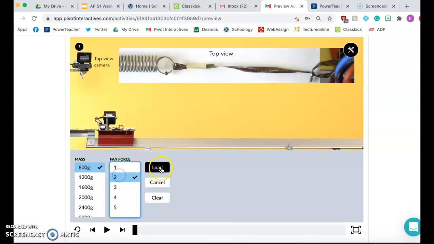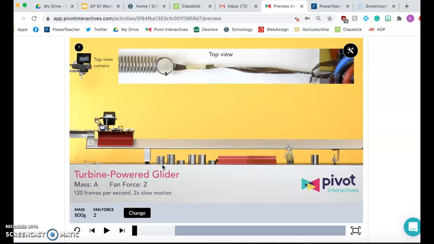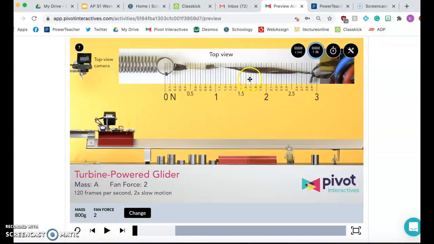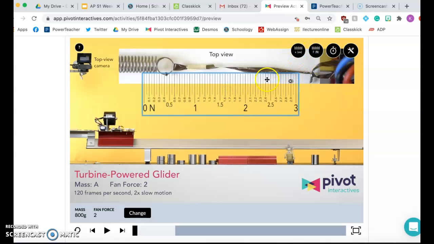Choose whichever one you want to use. It does not matter. Hit load. You need to have the value of that fan force. They've created this little ruler that measures in newtons. And then we're going to hit play.